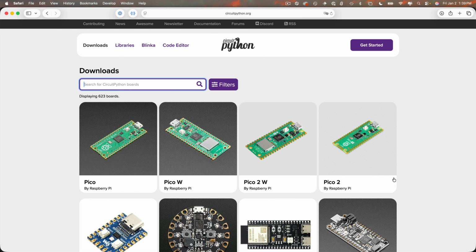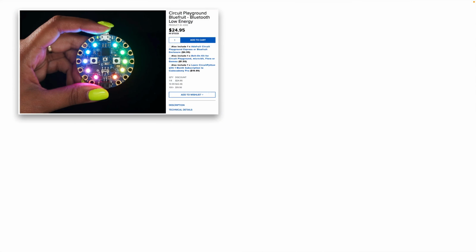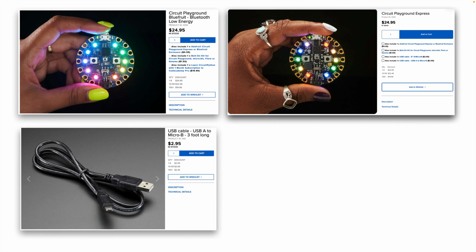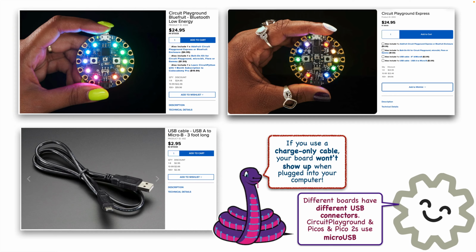So to follow along, you'll need one of the hundreds of different types of boards that's capable of running CircuitPython. I'm going to demonstrate using a Circuit Playground Bluefruit board. The process is nearly identical for Circuit Playground Express. You'll also need a USB data cable for your board. Be sure to get a data cable. Some cables are charge only, but you need a data cable to transfer data from your computer to your board.